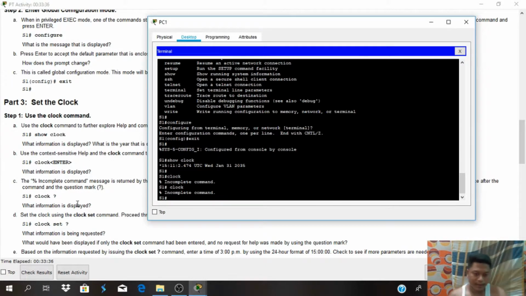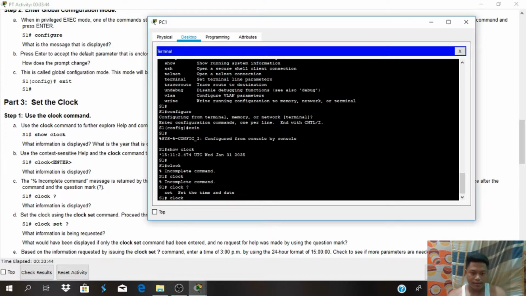Let's try. Clock, space, and the question mark. See, you will set the time and the date. After that, what would have been displayed if only the clock set command had been entered and no request for help was made using the question mark? Based on the information requested by issuing the clock set command, enter a time of 3 p.m. by using the 24-hour format of 15. Check to see if more parameters are needed.